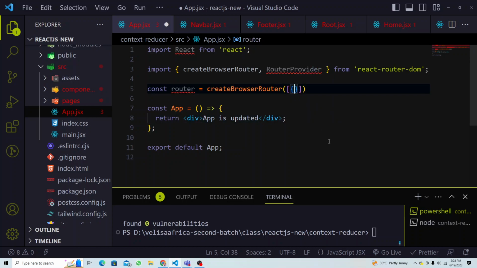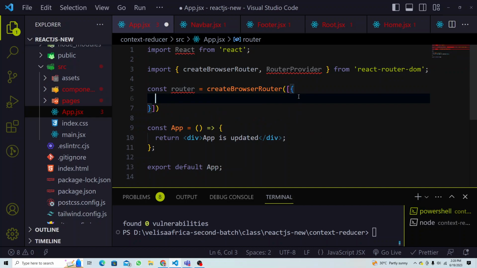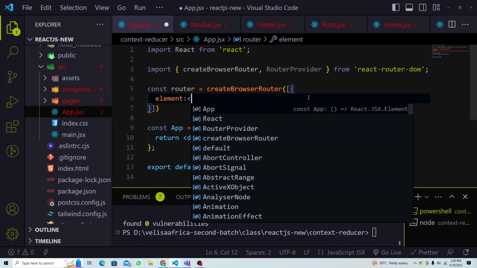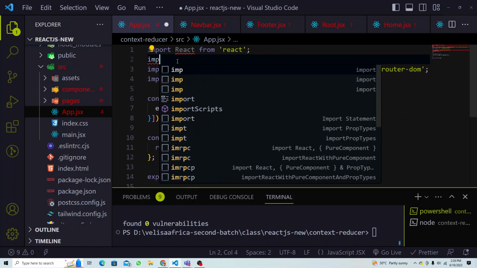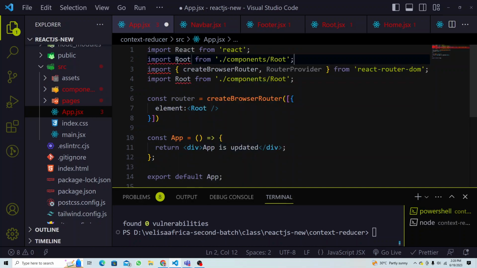So inside here, what are we gonna have? We're gonna have the root route, right? So first let's add the element, and call it root. This element is basically HTML, but in our case it is a root, right? So we have to import it now. Import root from the components root file, simple. So here we got root.